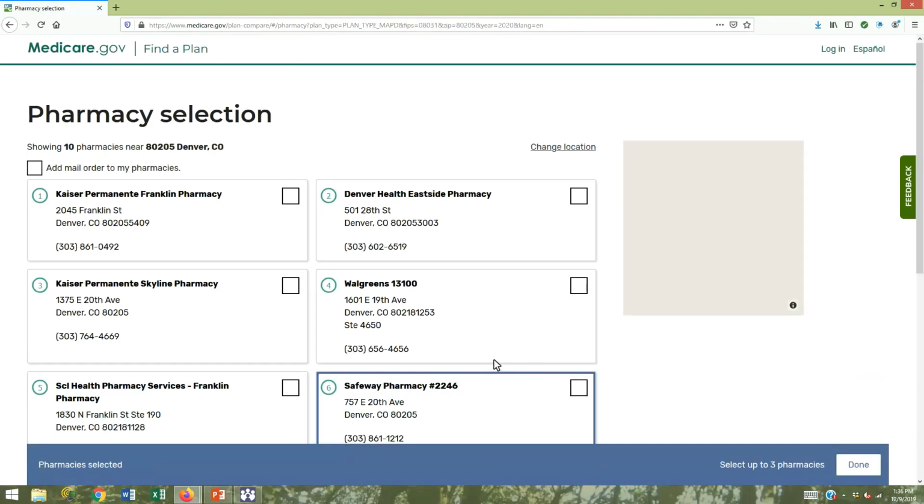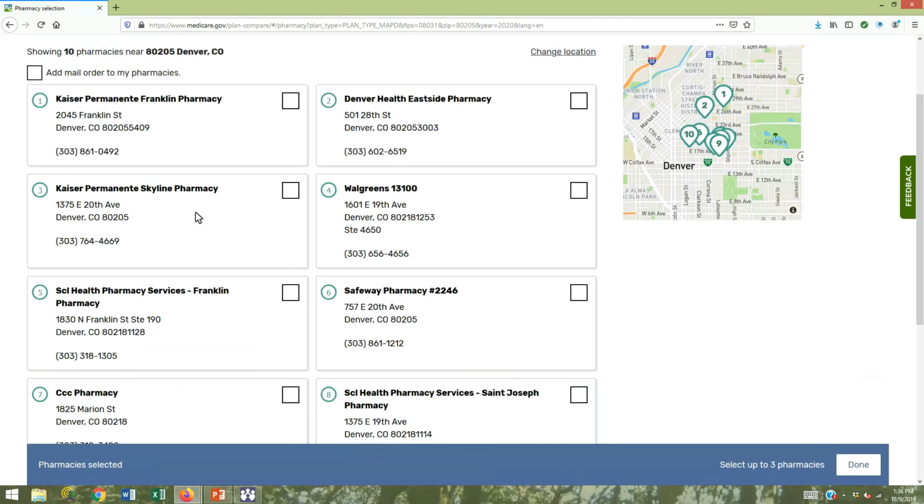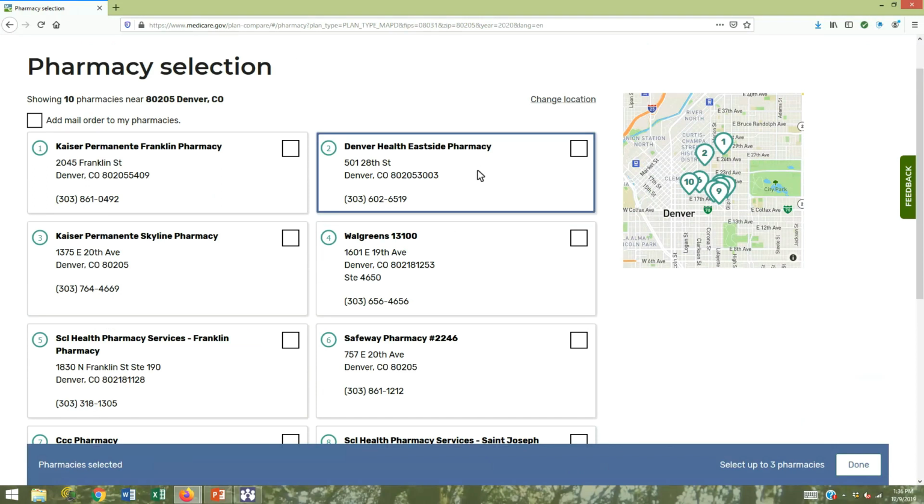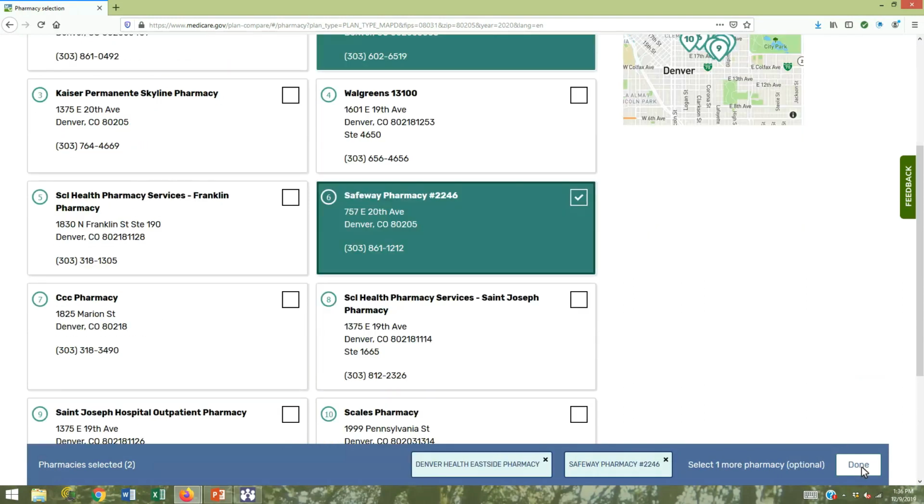It's going to ask you which pharmacy you would like to pick your drugs up at, and they're going to give you the closest one to that 80205 zip code that we put in earlier. So let's just put this one here, and we'll also pick the Safeway. So we're done with that.